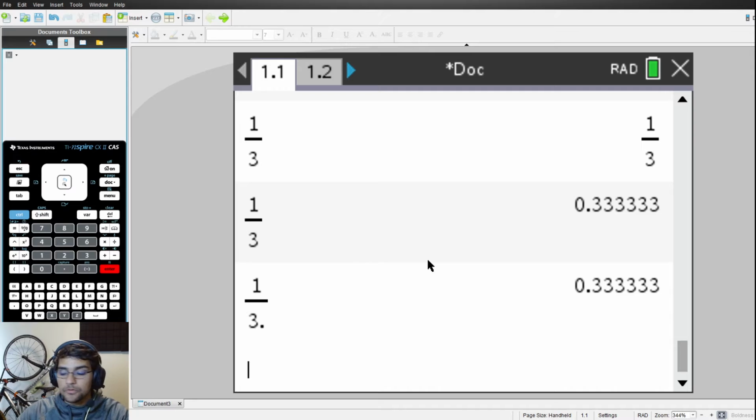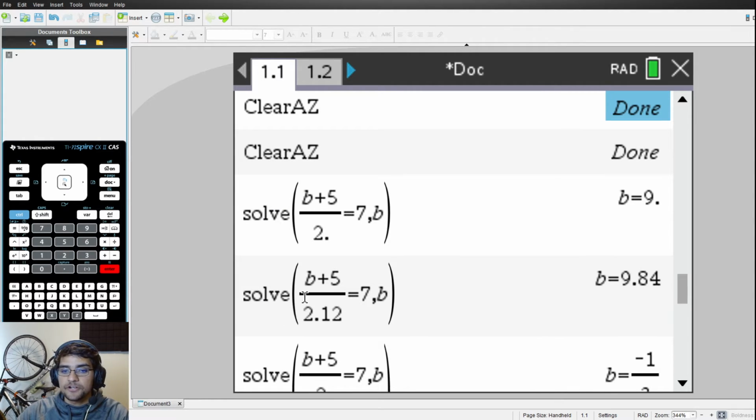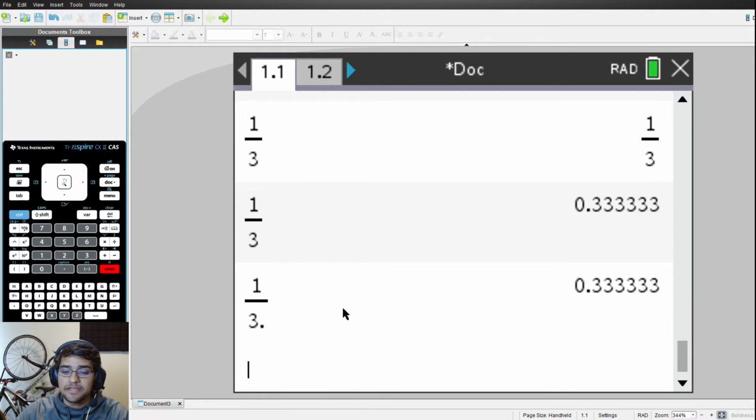All right. So that's the single variable solve function. It's very simple, sometimes useful. Typically, once we're down to a single variable problem, it's probably just as fast to do it by hand. The Nspire is also able to do multivariable algebraic solving.